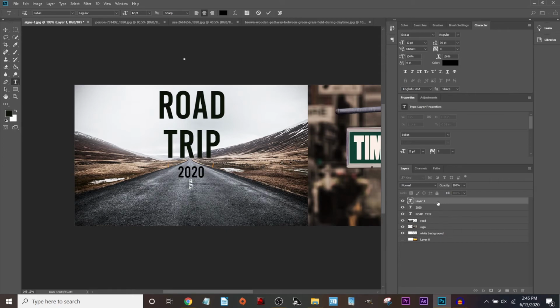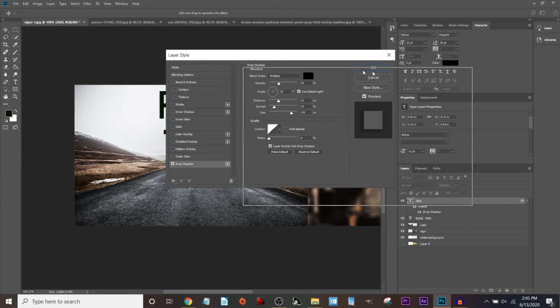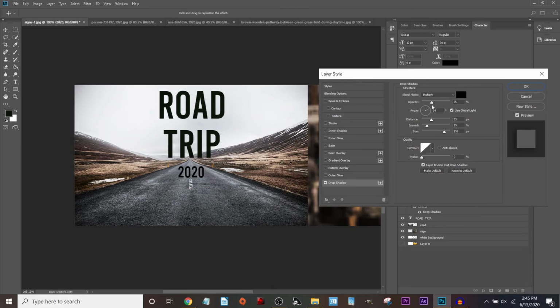If we want to change it back to black, we can also add some drop shadow if we wanted to. So we click over here on the layers, depending what layer you want. So the 2020 or the road trip layer. And the 2020, you can go over here, click on that layer, go down here where it says effects, go to blending options, go to drop shadow, and here we can add a little bit of shadow in the background. Look at the distance, the spread, the size of it.